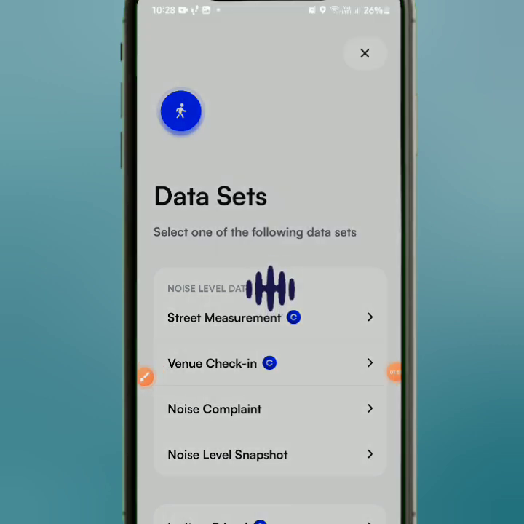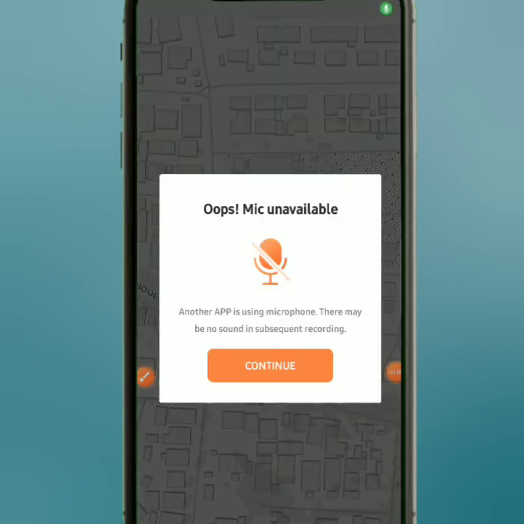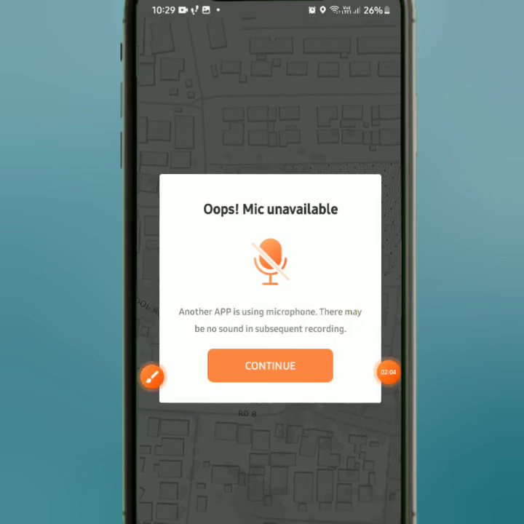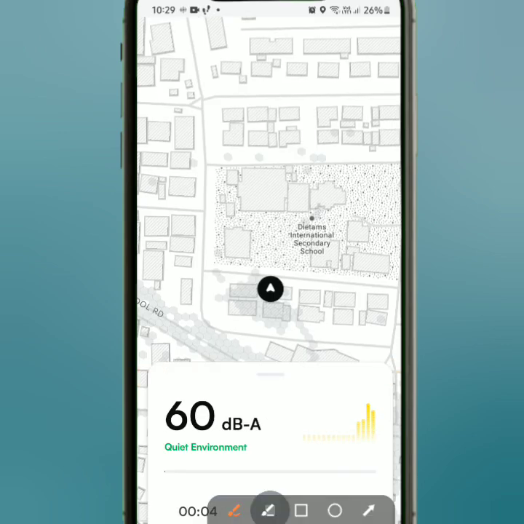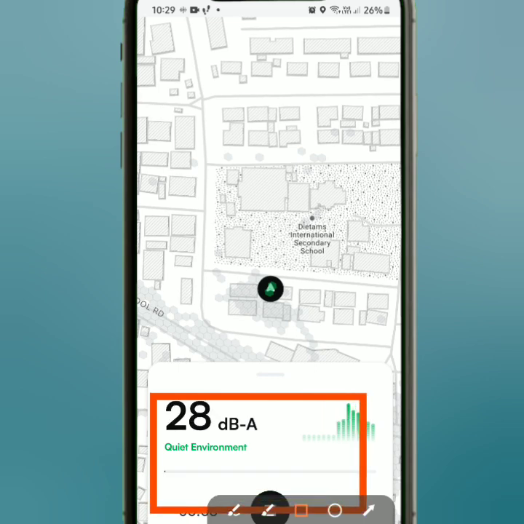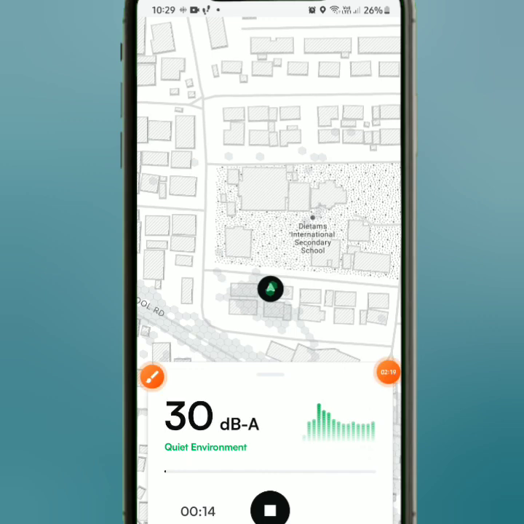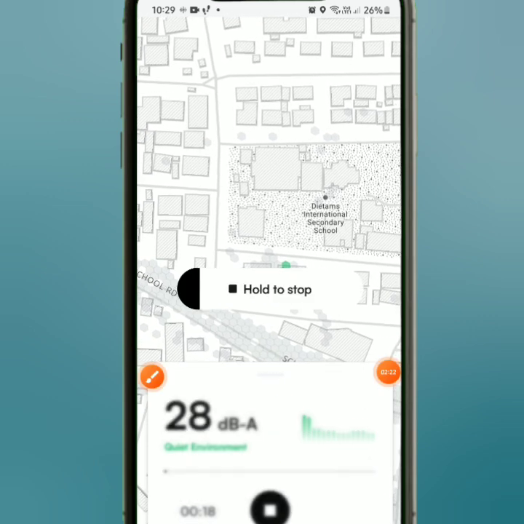So to actually start, I'm going to click on street measurement, of course. I'm using the mic, so that's the reason why I couldn't actually record the sound. If I recorded, this is what it will look like, and it will be showing me the noise around the area where I'm staying, if the place is quiet or noisy. As you can see, it's measured in decibels. That's the unit of measurement of sound, of course. So it's measuring the place where I am right now.